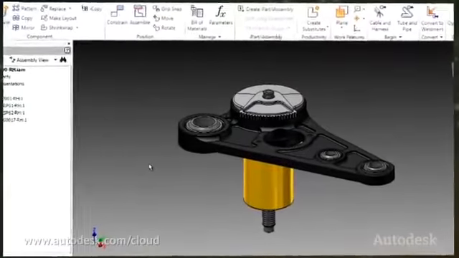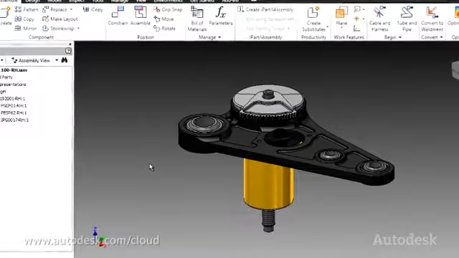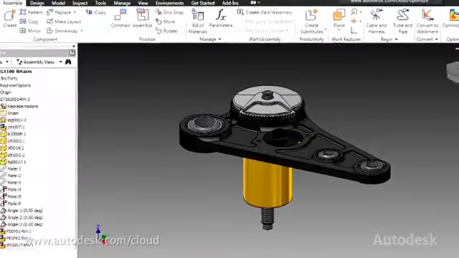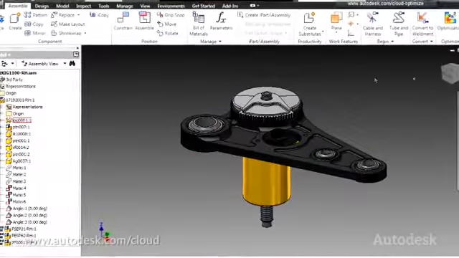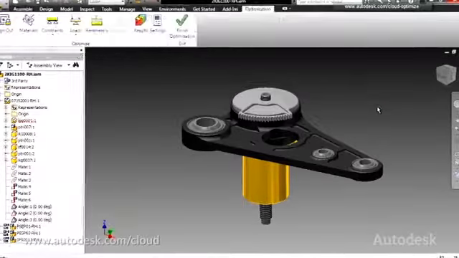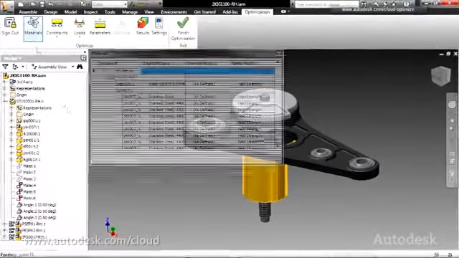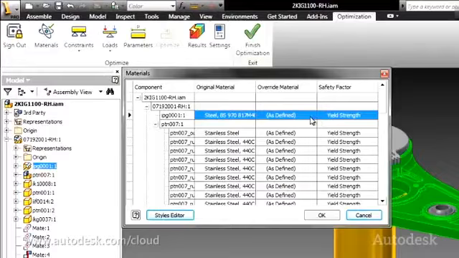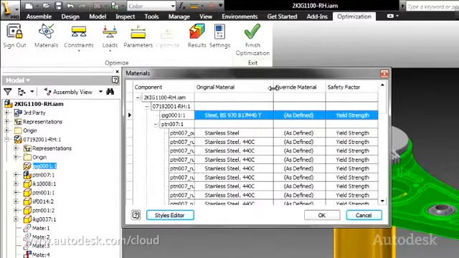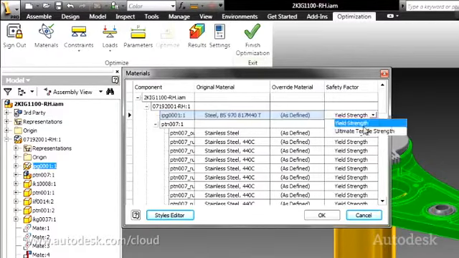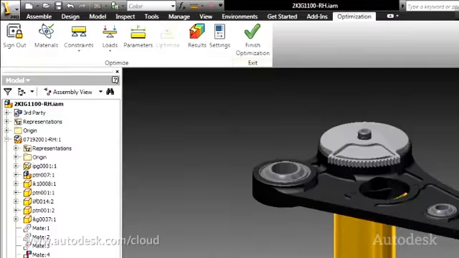Now, let's see Inventor Optimization in action. Here we see a portion of a suspension damper assembly from a Formula One race car. We are going to use the optimization service to help us simultaneously remove weight and increase strength. The Materials tool enables us to test alternate material configurations and base the factor of safety on either the yield or ultimate tensile strengths of the materials.